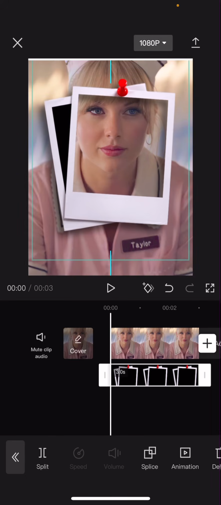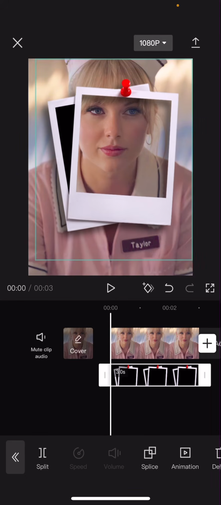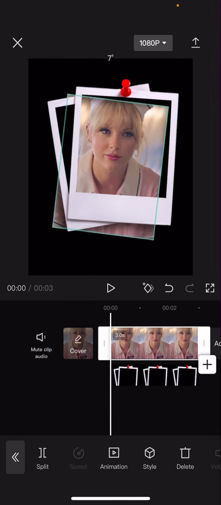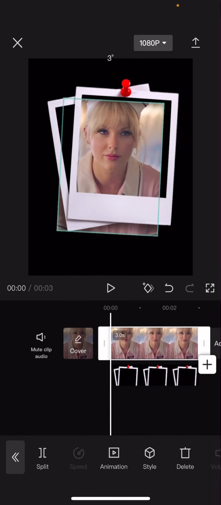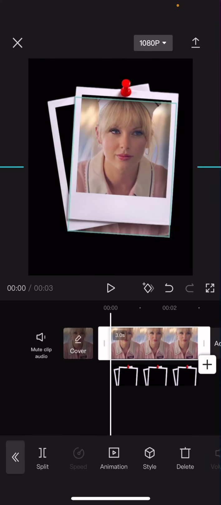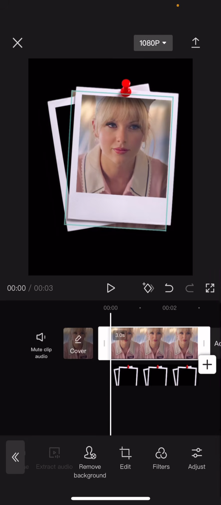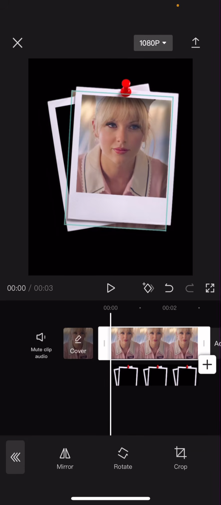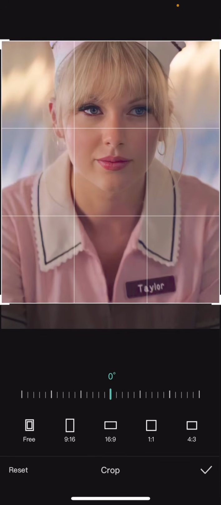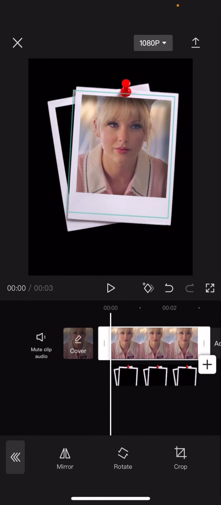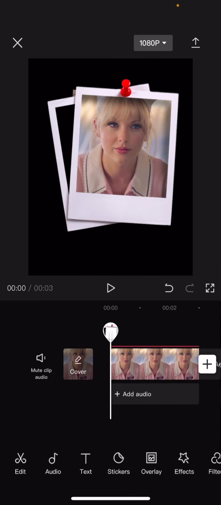You can also like adjust the picture to fit the frame more, so select it and resize it. You can also rotate it a little, and for instance, as you can see, there's still some at the bottom. You can just go to edit and crop a little bit of the bottom, press the check mark button, and as you can see, it deletes the bottom of the picture.